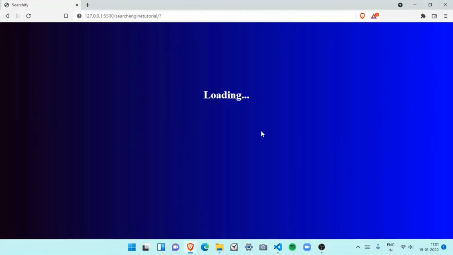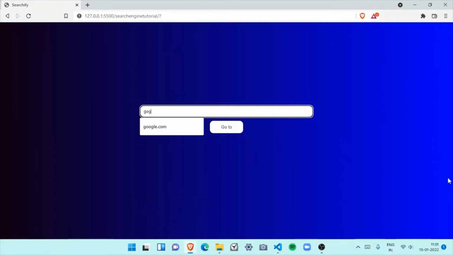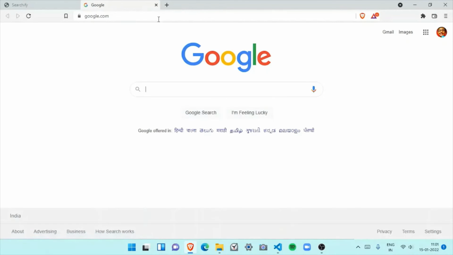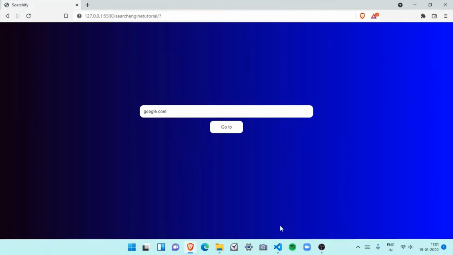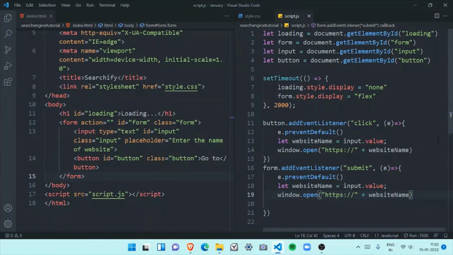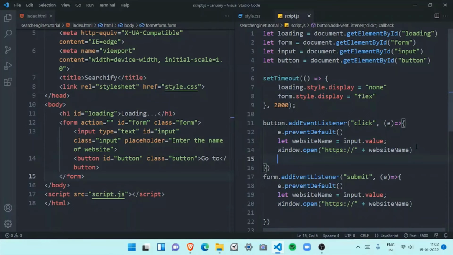and now whenever I type google.com and hit enter, it should take me to Google. And one more thing I can do is that when anybody clicks on this button or clicks enter, I should make the input text empty. So I will make the input dot value an empty string. Let's copy this whole thing and paste it here also.